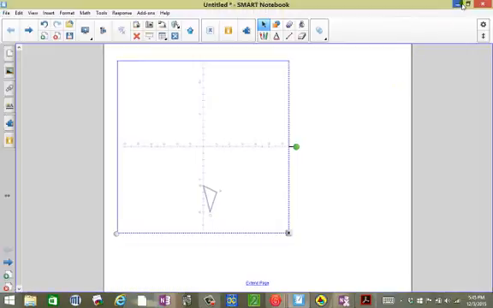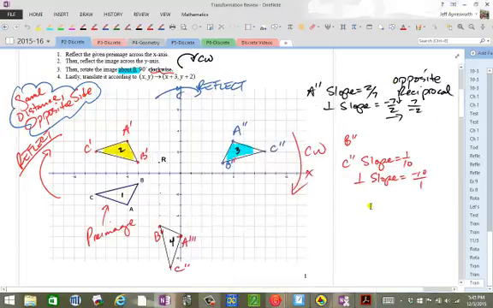Now let's finish. We're going to translate it now. When you look at the translation here, this means right 3 and this means up 2. It's always right or left first, then up or down, depending on the plus or the minus. X plus 3 means that we go right 3. The y plus 2 means up 2. So we go right 3.